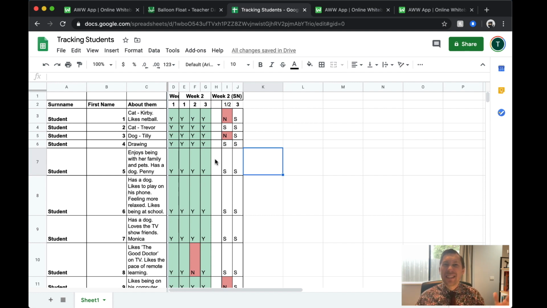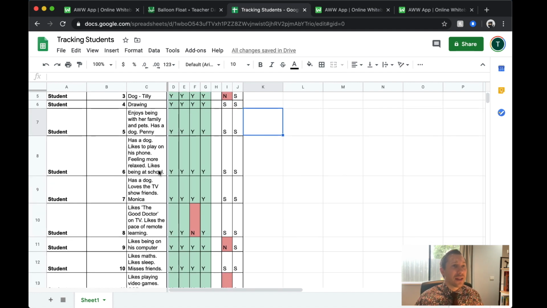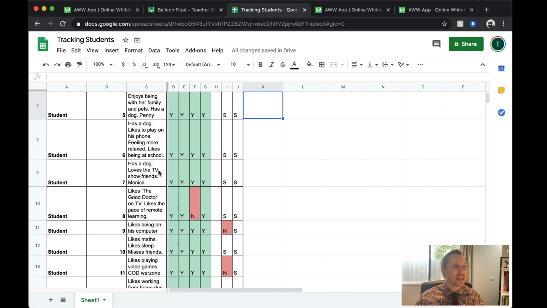So as you can see here, this is a bit of a mock sheet that I've put together because we know I can't share what I've actually done with the students. And you can see here that there's a whole lot of information, and it allows me just to say, hey, student 8, how's The Good Doctor going? Did you watch an episode last night? Doing those little things to show that I care about them and that I'm interested in them.